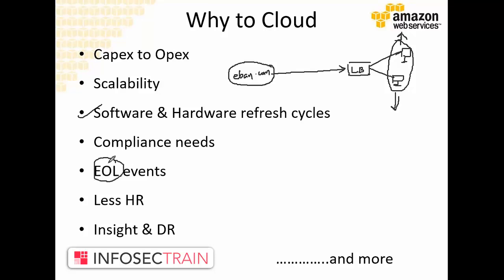For example, if one laptop can be used for the next 3 years or 5 years, that's a company policy. After exactly 3 years, even if your laptop is working or not, you have to replace it. Why? Because that is the EOL period, right? The end of life period. In the case of servers as well, and network devices as well, you have an end of life.